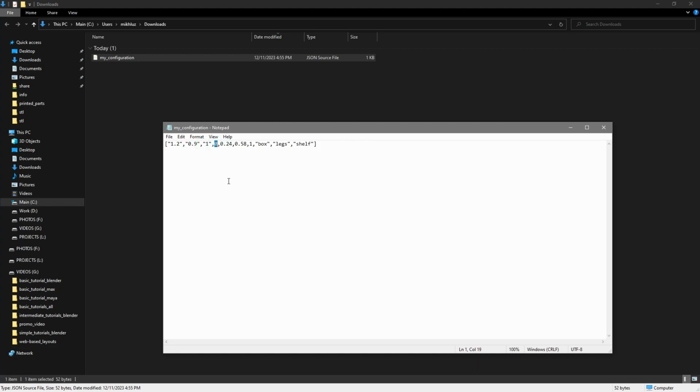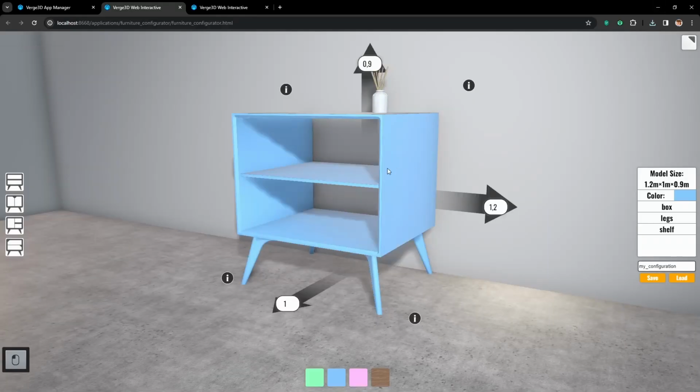switcher that switches between the wooden texture and the color. And then we have values for 3 channels, red, green and blue, which together create the color. And in the end there is a list of objects which are visible on the scene. In this case nothing was selected, so we have the default list of objects: box, legs and shelf. Let's test it a bit more and add some more changes.